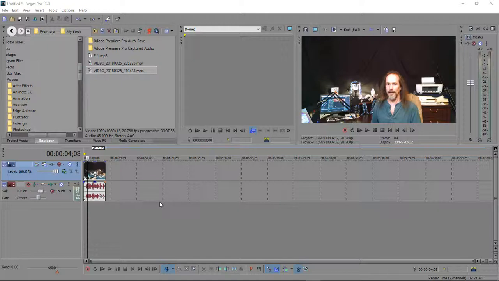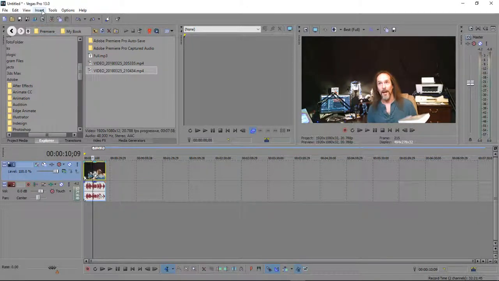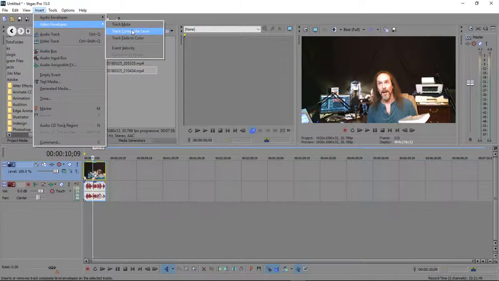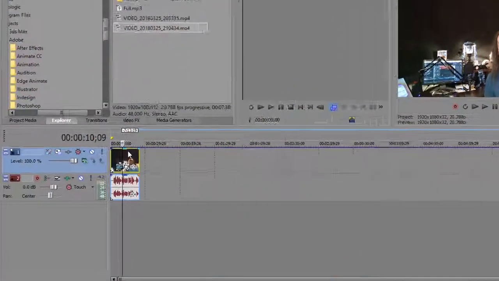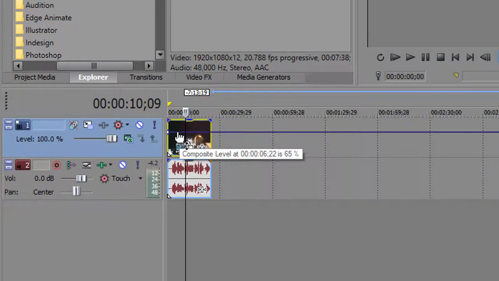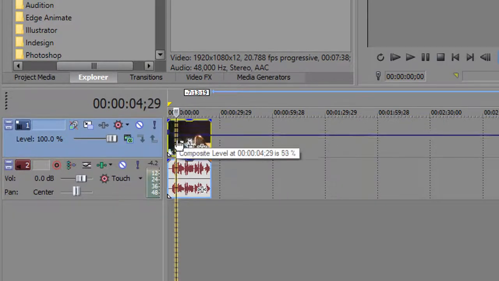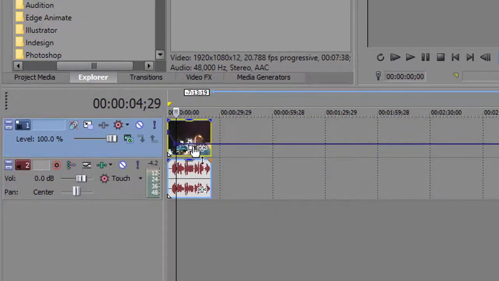This can be done in about any version of Vegas 13 that allows media envelopes added. So what we're going to do is add keyframes to our opacity. Click over here and choose Insert Video Envelopes and choose Track Composite Levels. And now we can grab a hold of it and drag it down. Then we can double click and pull it down, and we can change the opacity.